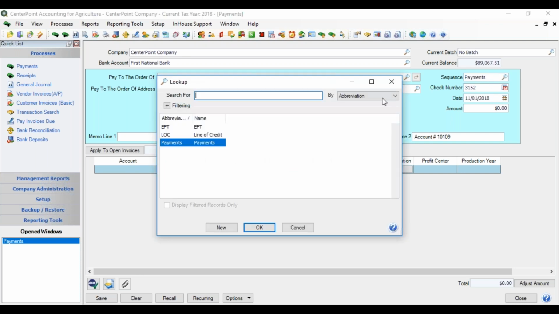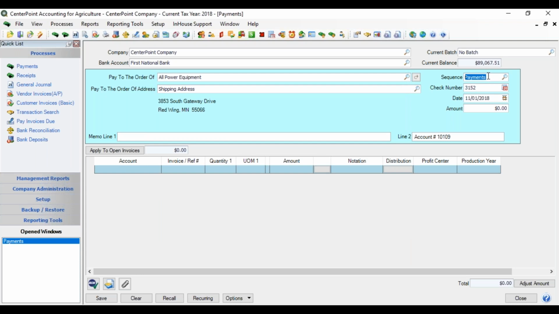And there are different sequences that you can have too for this particular entry screen. In this case, I have one for a line of credit or an EFT or my payments. You might have another one that was a handwritten check perhaps. The sequence is managing what gets filled in on my next check number. So it found that my last one was 3151, and now it's bringing in 3152. And I could change that if I wanted to also.